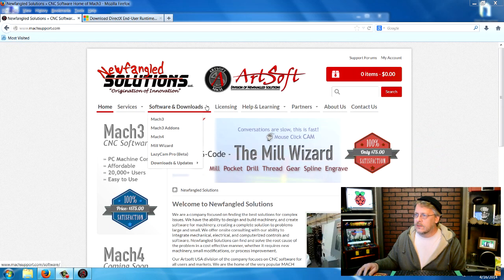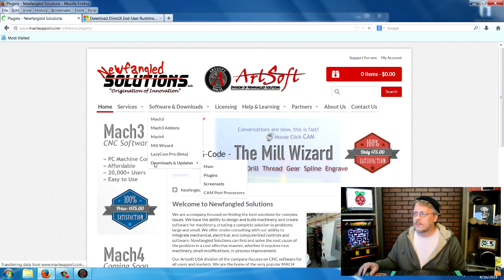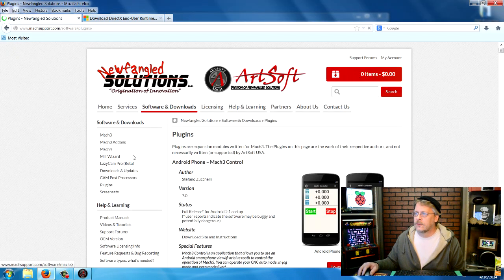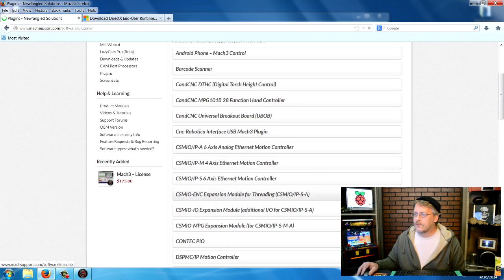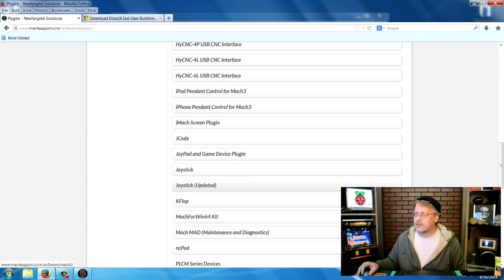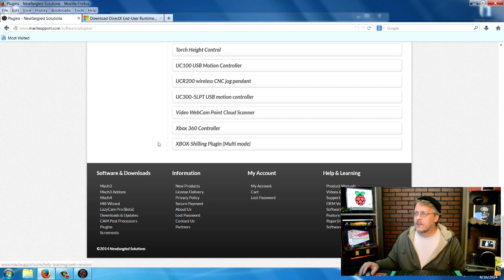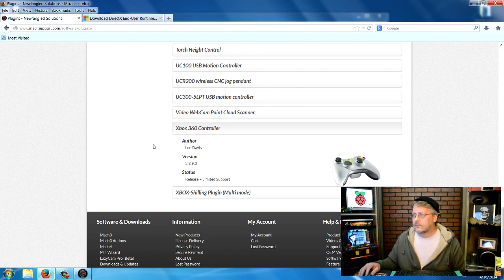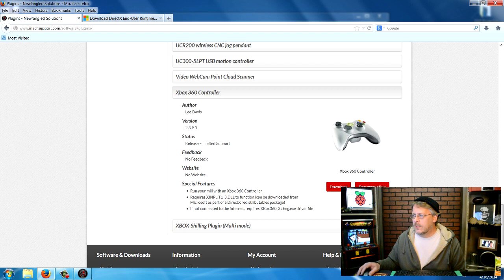We're going to go ahead and go to Software and Downloads, and down here on Download and Update, there's one called Plugins. Let's go to that. And if you come on down to the very bottom, we're looking for the X's. There it is right there, second to the bottom. Here's a Shillings plugin. I'm not sure what that is, but we're going to go with this one. And there's some information in the Download and the Documentation button.